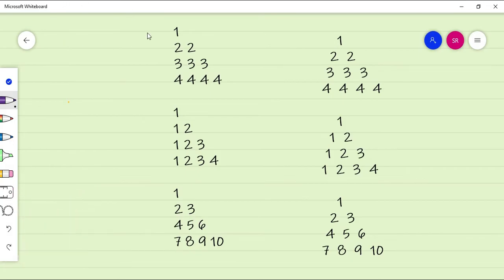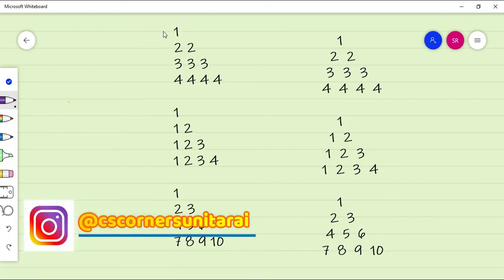So here you can see what I'm having. I'm having a total of 4 rows, and in the first row I'm having 1 column, in the second row I'm having 2 columns, the third row 3 columns, and here I'm having 4 columns. So I'm going to take the outer loop as i and the inner loop as j, and then what should be printed over here, that we have to decide.